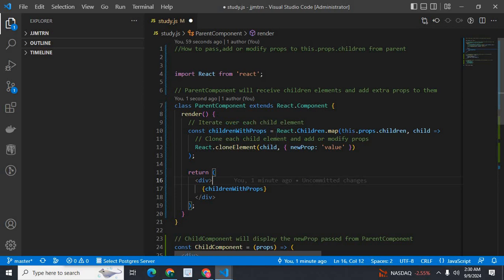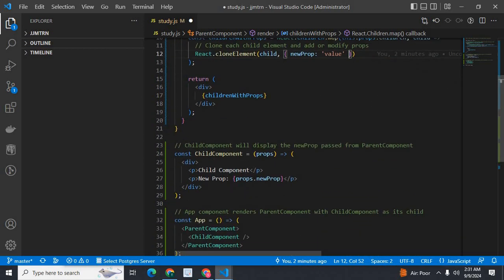By executing this line, we loop through each child component of this parent component, and this.props.children indicates all the child React component of this parent React component, and each child we use React.cloneElement method, pass that each child into it and add new prop, so that here in this child component we can receive props and show in the JSX.